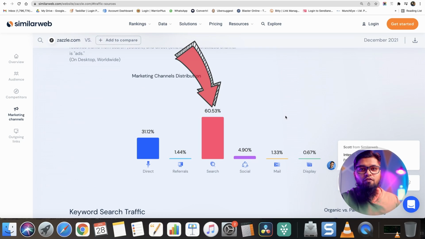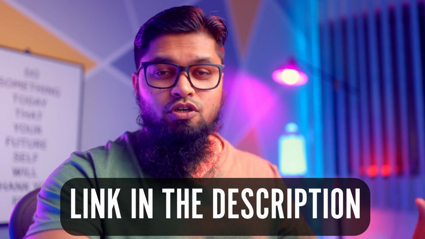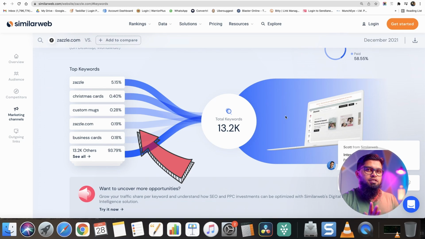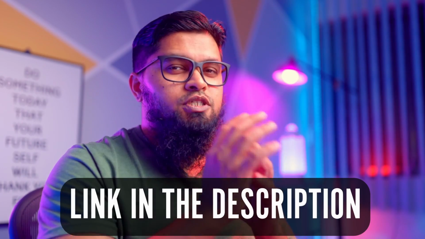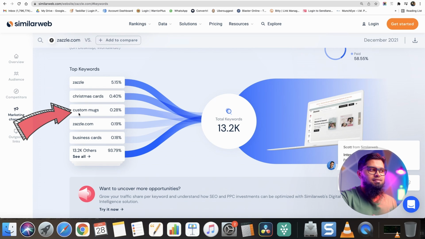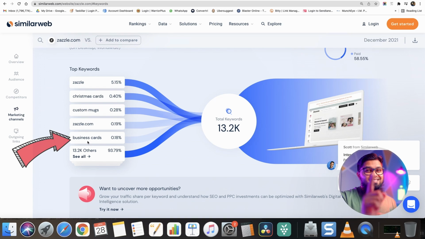So let's get back to Zazzle. 60% of their traffic comes from Google or search engines. This is amazing because we know which keywords people search and find this website, which means we know which products on this website are hot. Number one, Christmas cards. Number two, custom mugs. And number three, business cards.